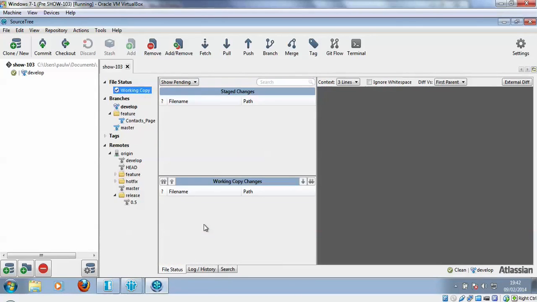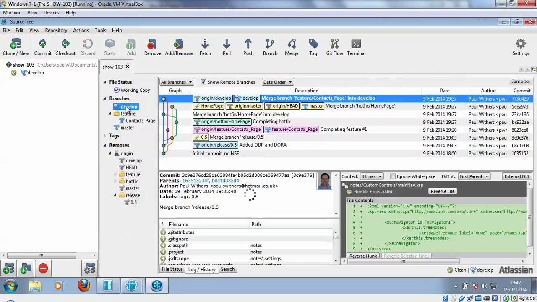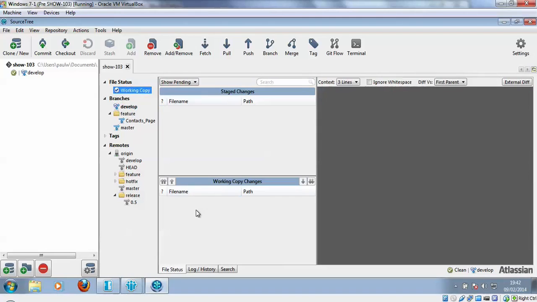The other thing to bear in mind is that your working copy changes here aren't branch specific. So if we had some changes here in the working copy, and we're currently on the develop branch, but we switch to the master branch, then those working copy changes are still showing in the working copies. So then they're actually working copies on the master branch. They're no longer working copies on the develop branch. So that's something just to bear in mind as you're flicking between branches if you've got any working copy changes.